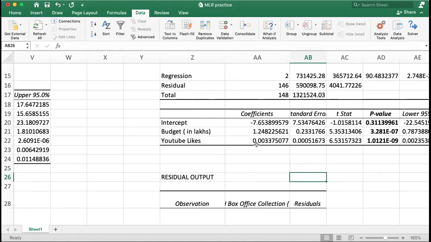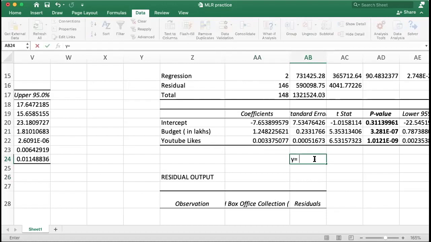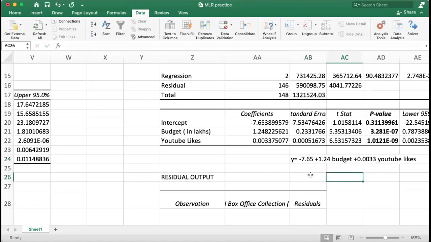So in this case the equation becomes y equal to minus 7.65 plus 1.24 budget plus 0.0033 into YouTube likes. So this is the revised equation.